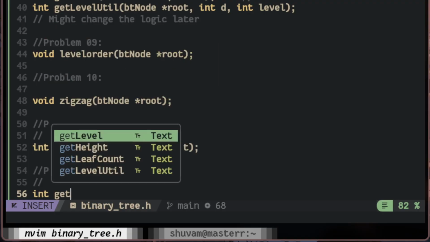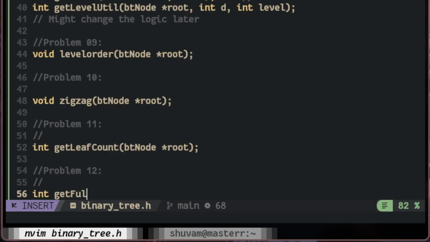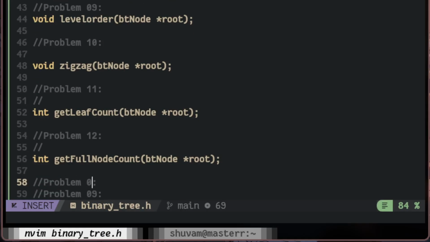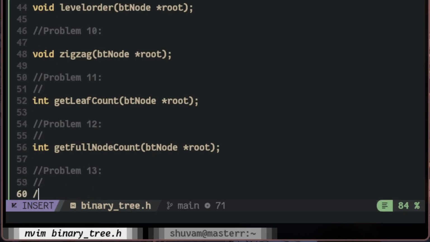Int get full node count, bt node root. Next we need to get the half node count, bt node root.